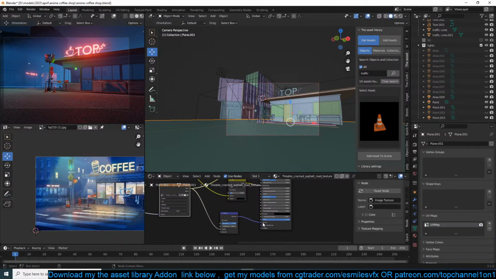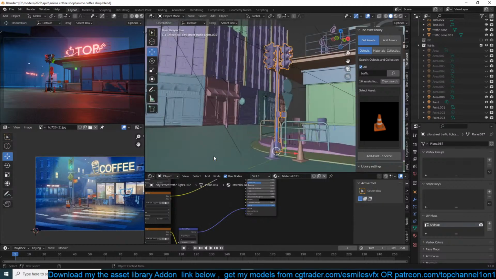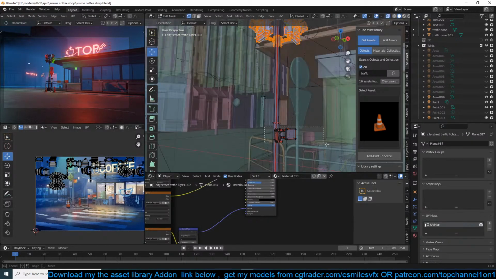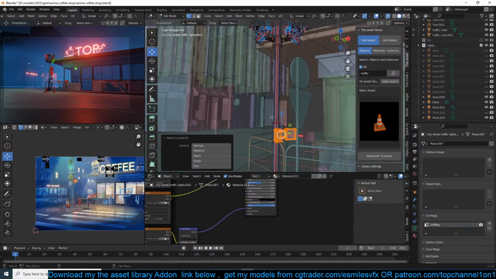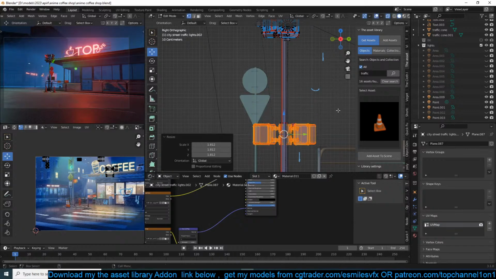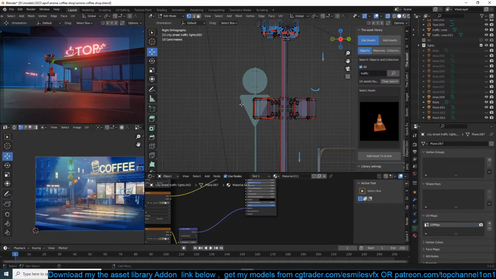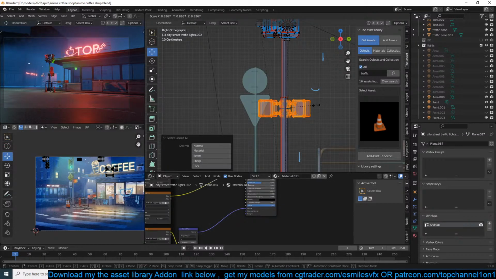Pedestrian light is too low. You're right. I think it also should be scaled up a bit, so maybe that is too big. So somewhere.